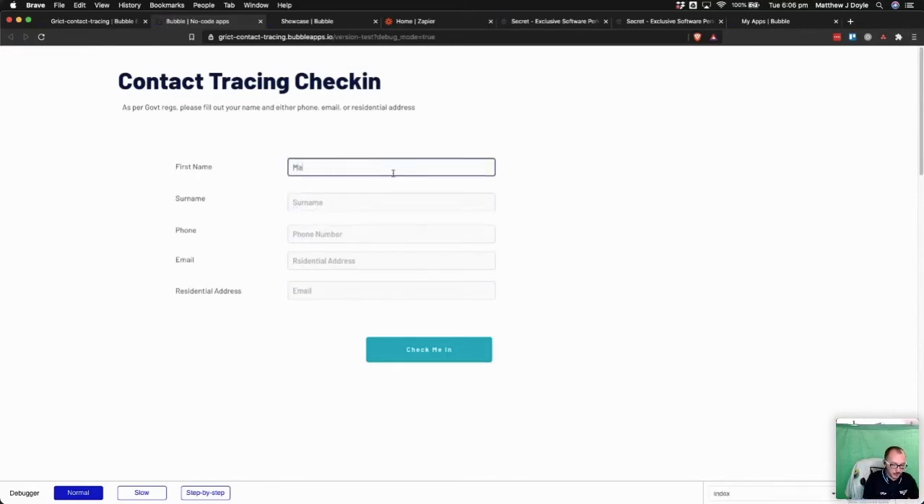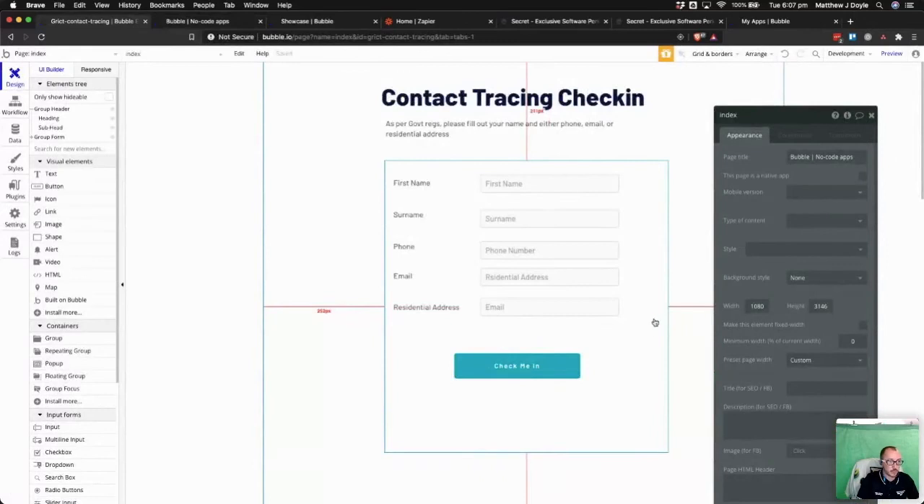But if I was to go through now and put my name in, put my number in, put my address in, and put in an email address, and then click check me in, nothing happens. And nothing happens because we haven't told Bubble what to do yet when somebody clicks that button. So we need to go in and actually tell Bubble what to do when somebody clicks that button.